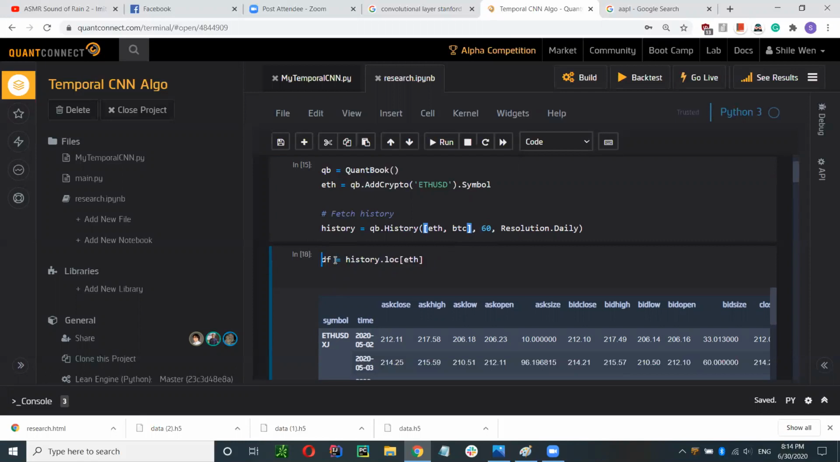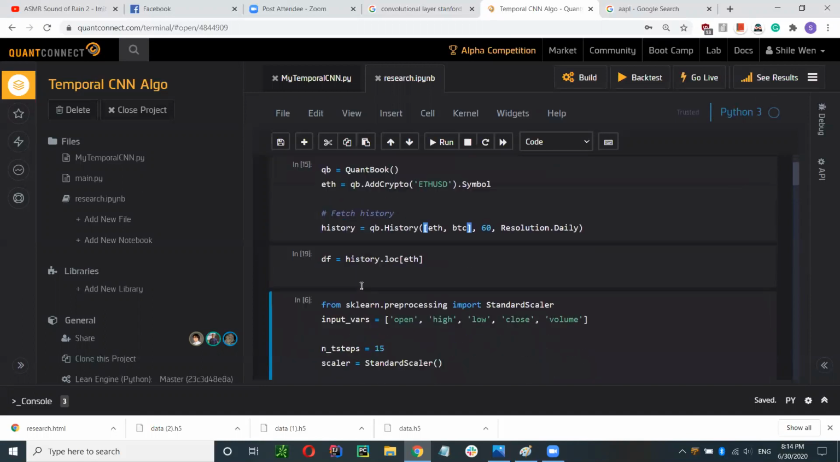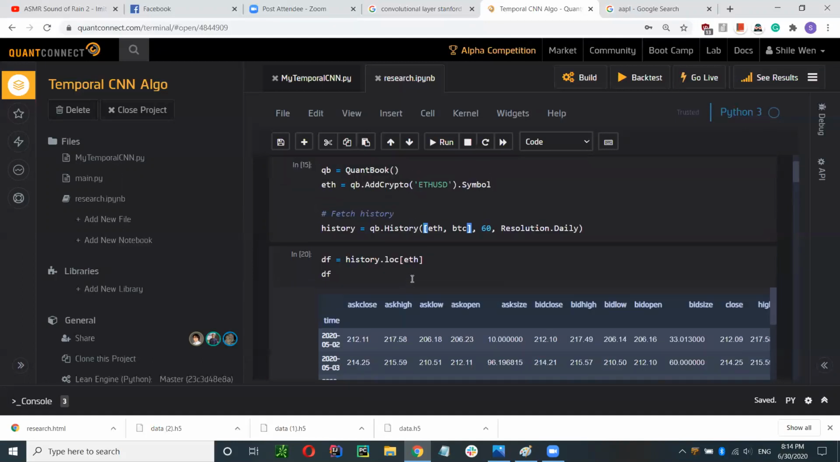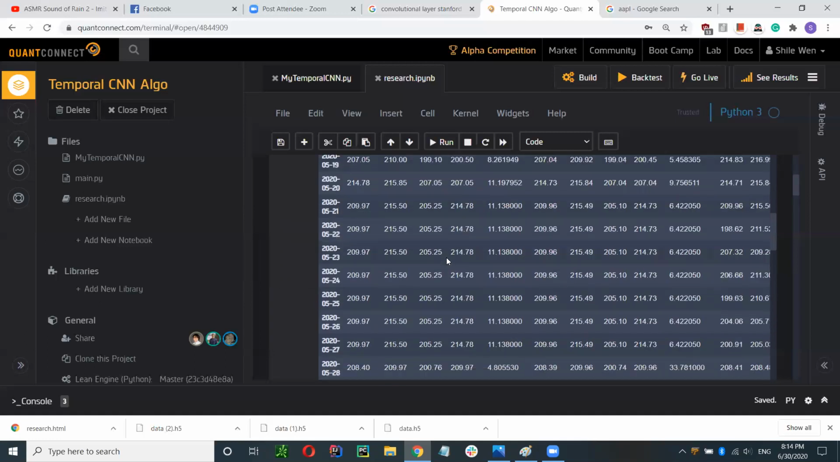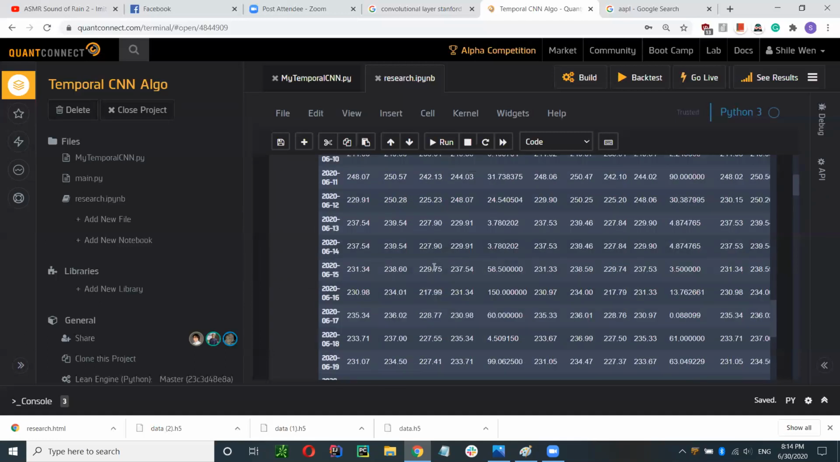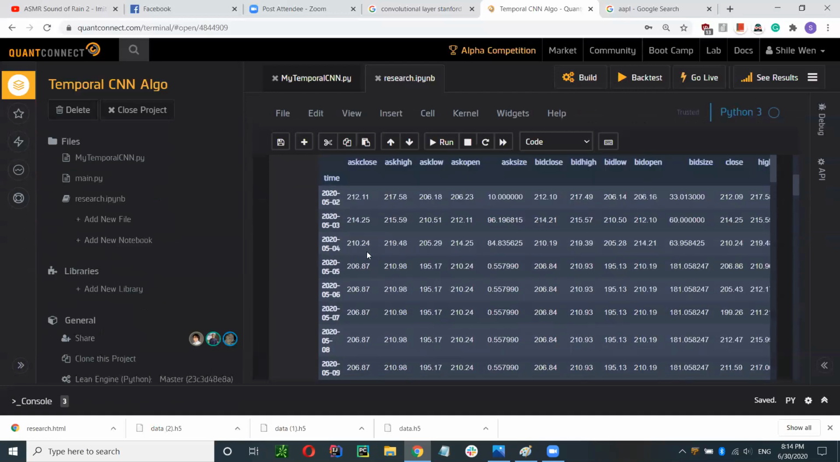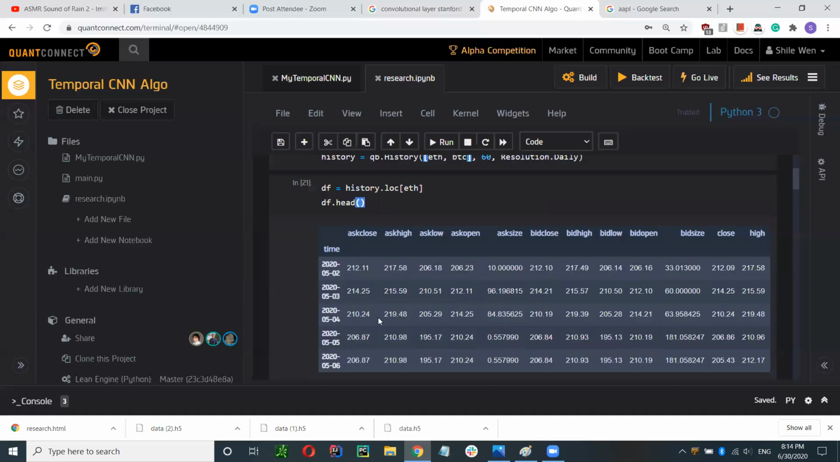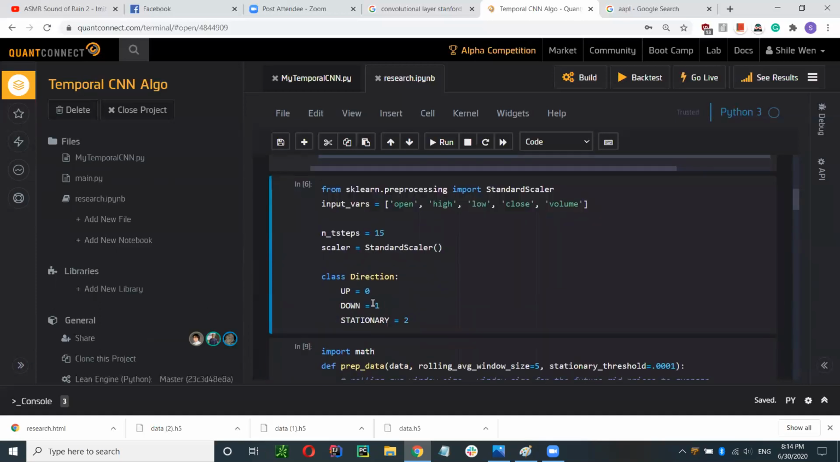So what we can do is do loc, and loc is just basically data frame indexing. Let's look at this DF. And now this is our ETH data with only one index, and this will be a lot easier to work with. Okay, so we have our data prepped. I mean, we've gotten our data. Here, let me just do df.head. There.